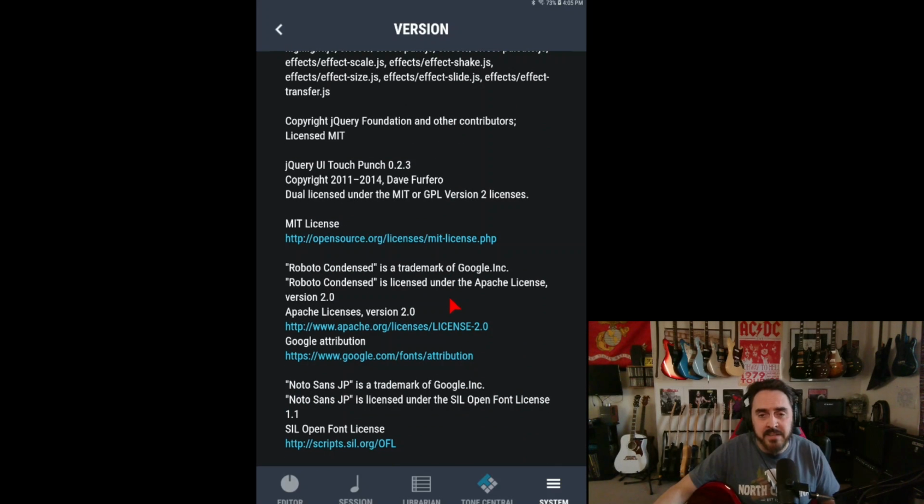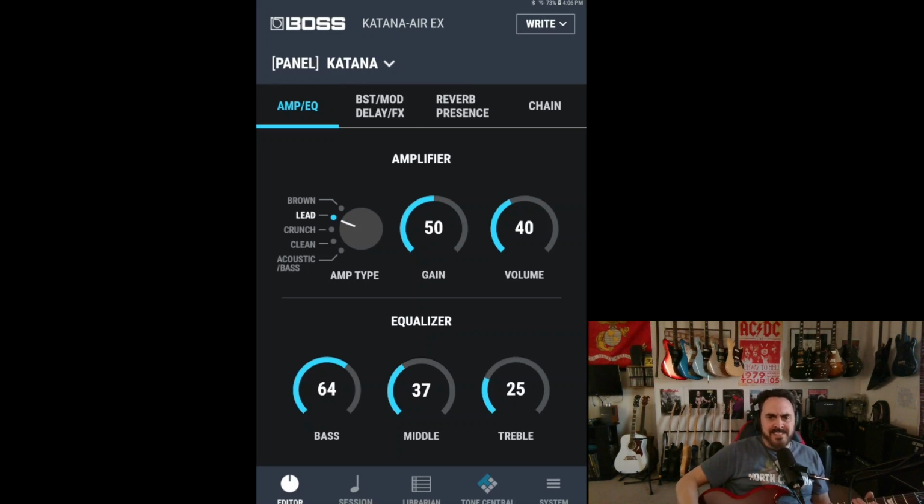And that is it for the basics of the app. So now we're inside the editor, and we're just going to go through, and like I said, it's not rocket science. You'll be able to figure it out. But this is the basic editor part of it, and it goes a little deeper, and I'll show you that in a second here. So amp and EQ, this is where you choose your amp, your gain, your volume, and your EQ.